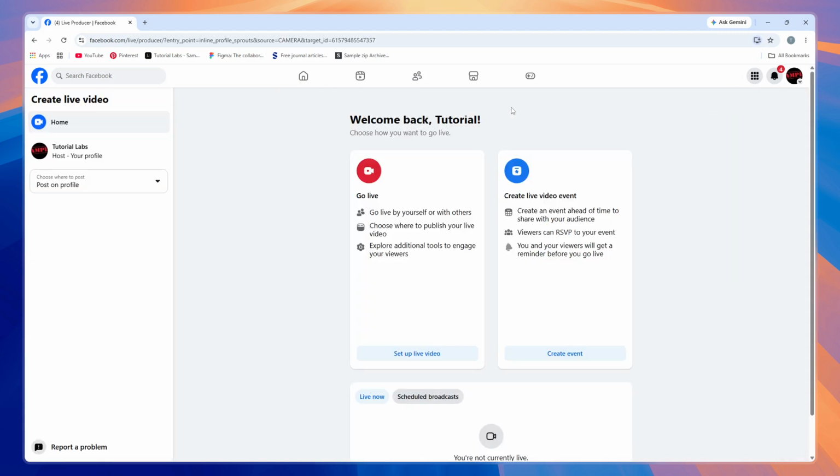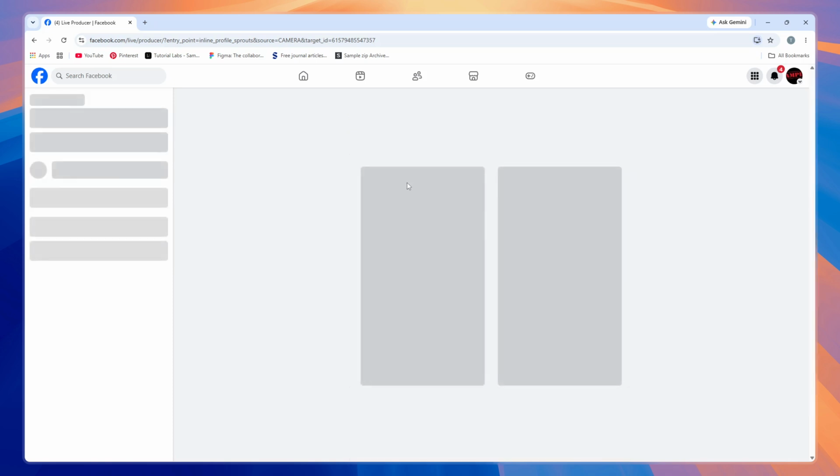After clicking, you'll see a menu appear with different options for going live. You can choose between go live for an immediate broadcast or create live video event if you want to schedule something for later. These options give you flexibility depending on whether you want to stream right away or plan ahead for a scheduled event. For this example, let's click on Set up live video under the Go Live section. This option allows you to configure your stream settings before you start broadcasting.